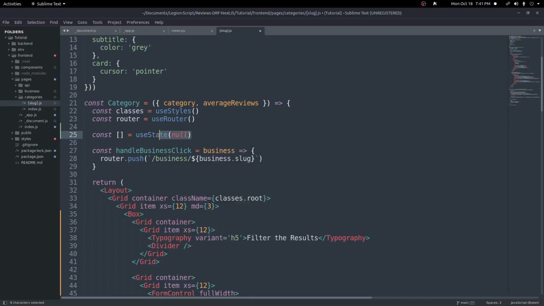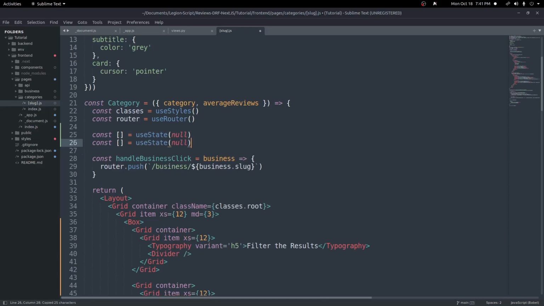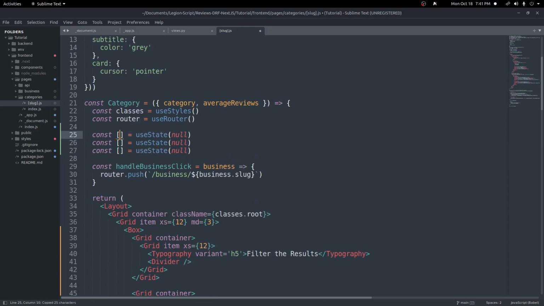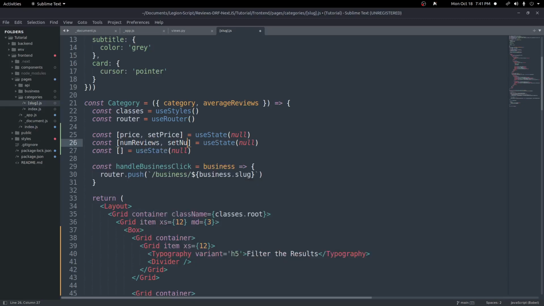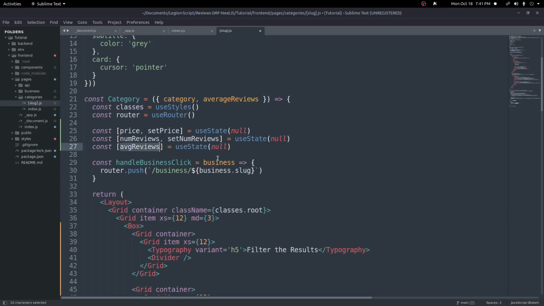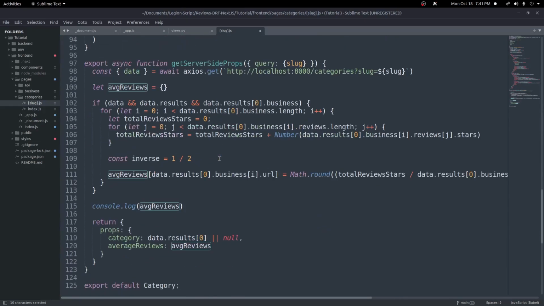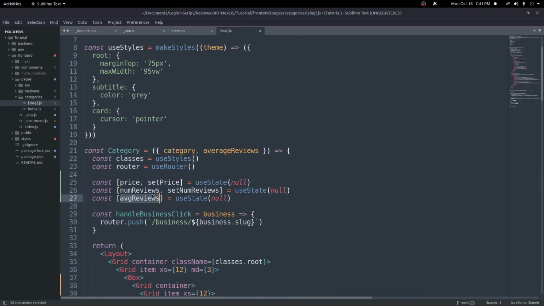And I'm going to go ahead and copy this down 3 times. We're going to have 3 inputs, so we'll need 3 of them, like that. And the first one will be price, so we'll do price and setPrice. Next one will be number of reviews, so we'll do numReviews, setNumReviews. And finally, the last one will be average reviews, so averageReviews. Are we using that somewhere else? No, not in our front end, so that should be fine here. And then this will be setAverageReviews.